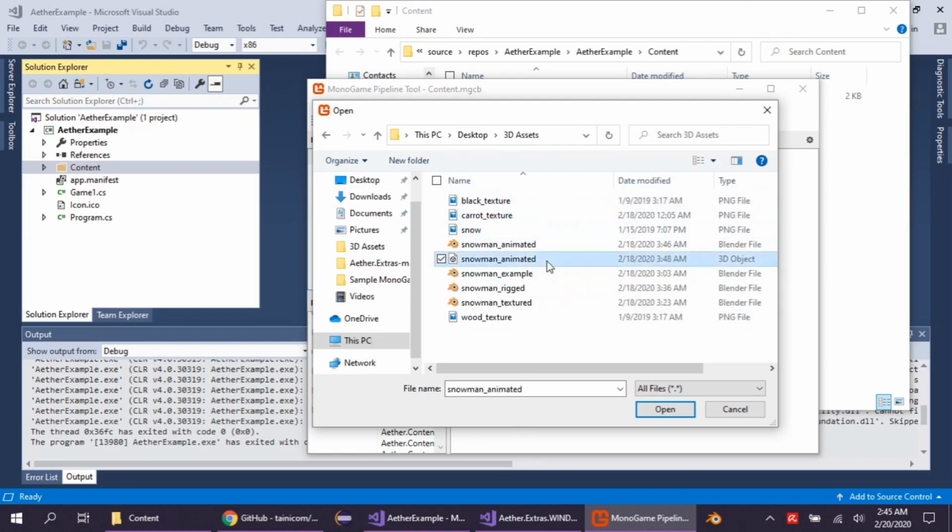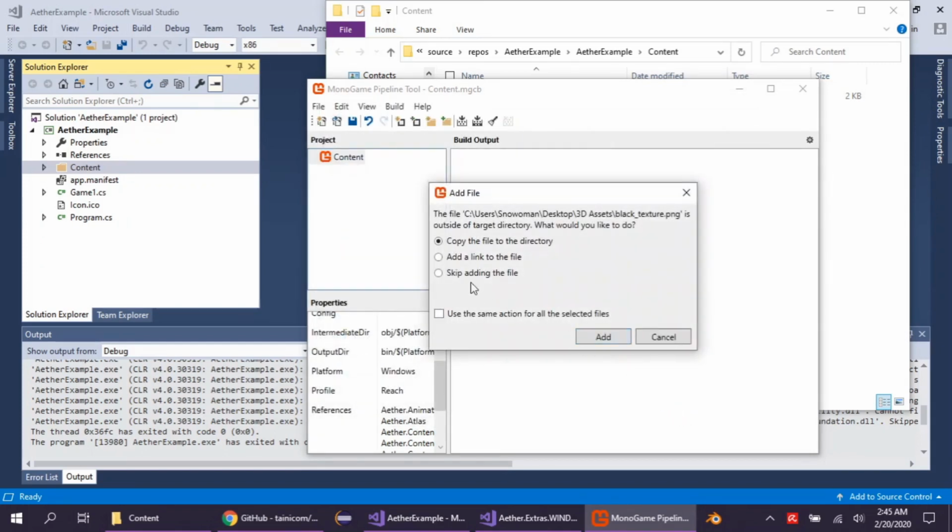And add your 3D model, and then any textures that model uses. Click on Open. It will ask you how you want to do it. I usually go with copying the file into the directory, so I don't have to keep clicking Add. I'll tell it to do the same action for each.